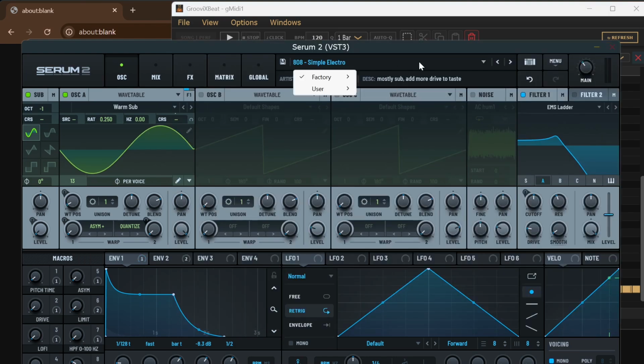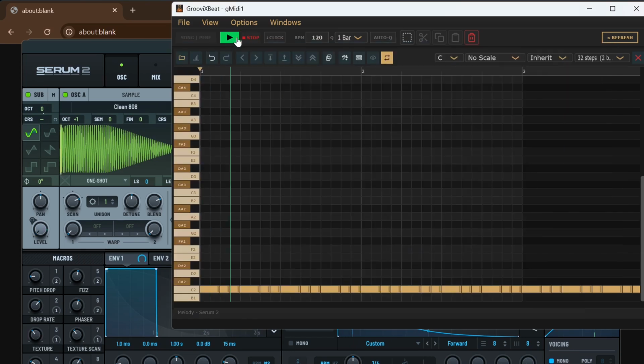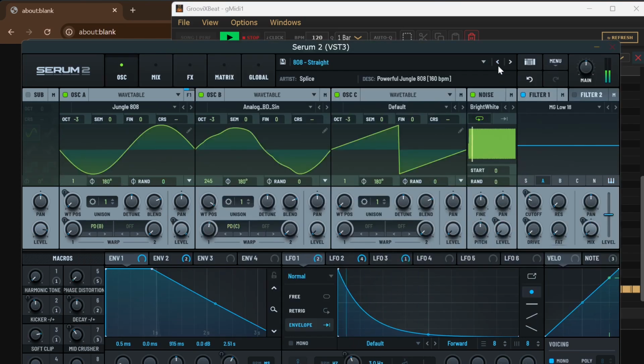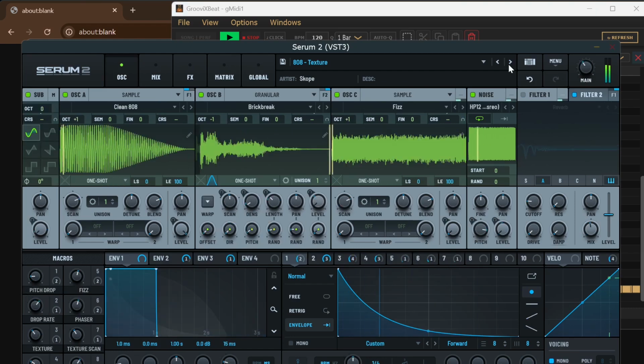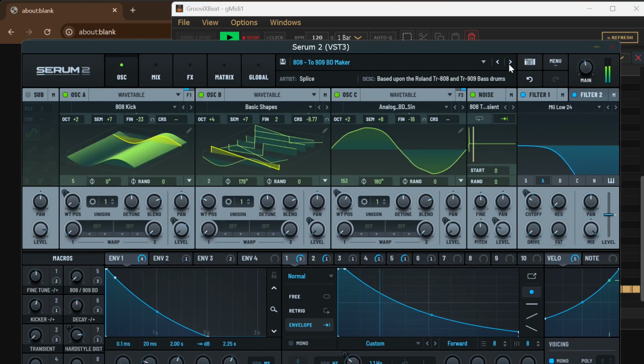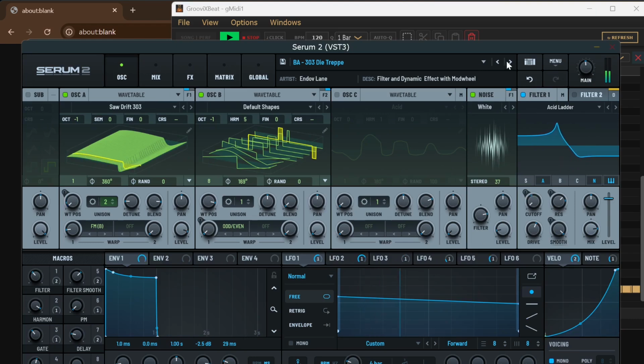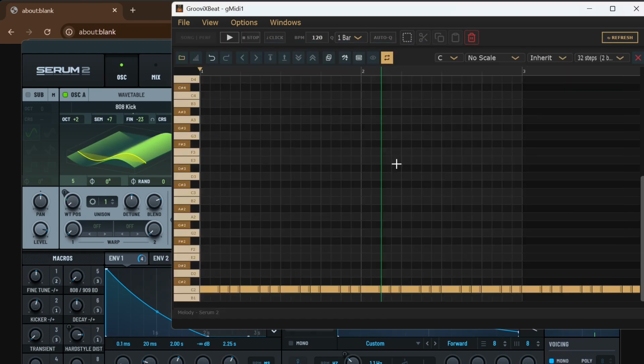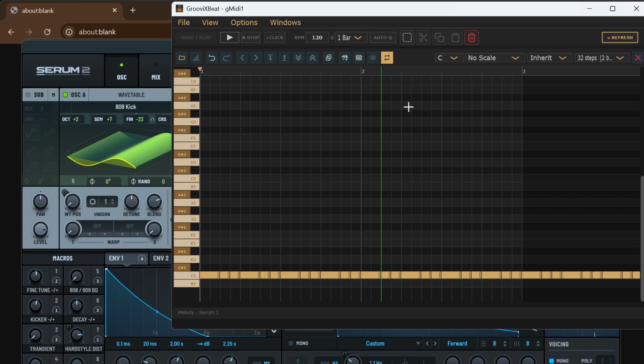Okay, let's try something else. You get the idea. So this is how you can create MIDI controls using the piano editor. In future videos, we will see other things also. Thank you.